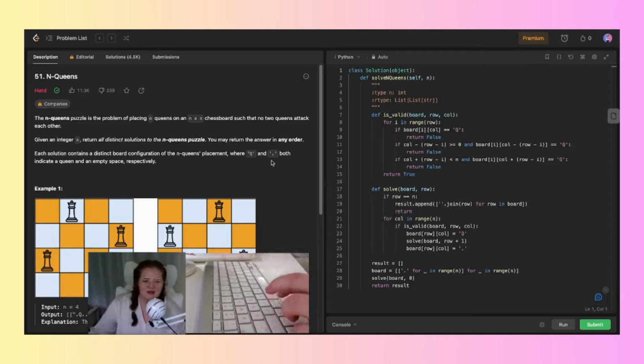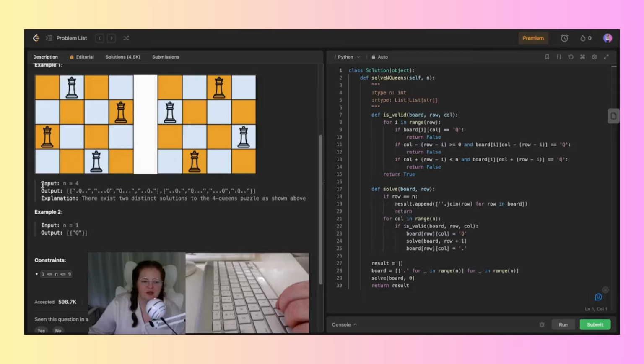N queens placement where Q and period both indicate a queen and an empty space respectively. So we have here the input of 4, and then we have this output, and there exist two distinct solutions to the 4 queens puzzle as shown here.